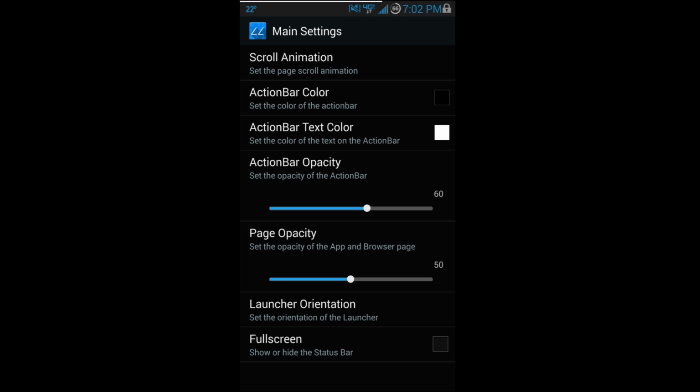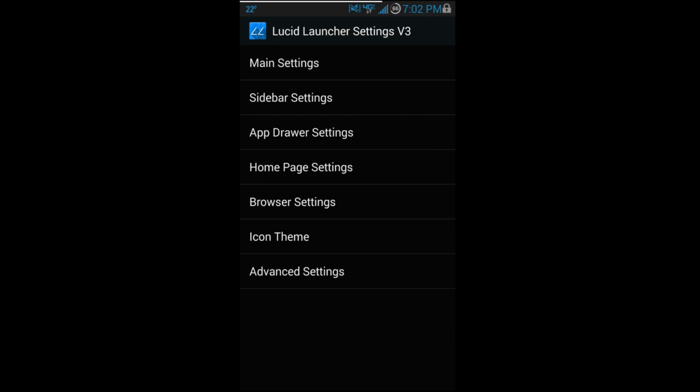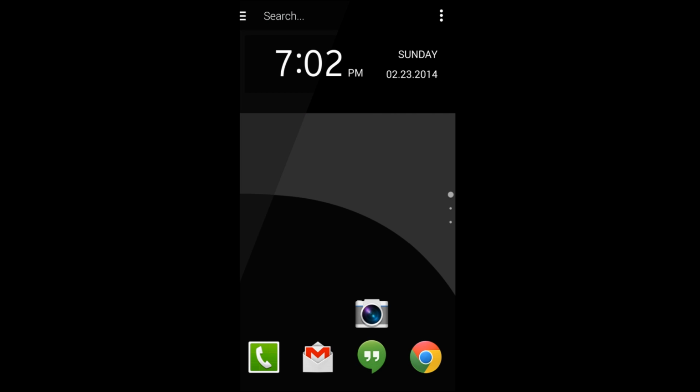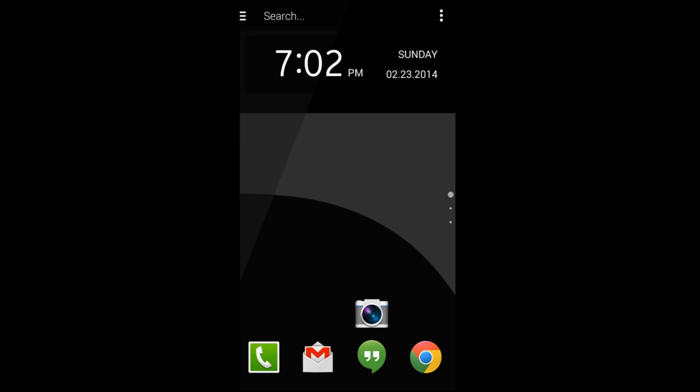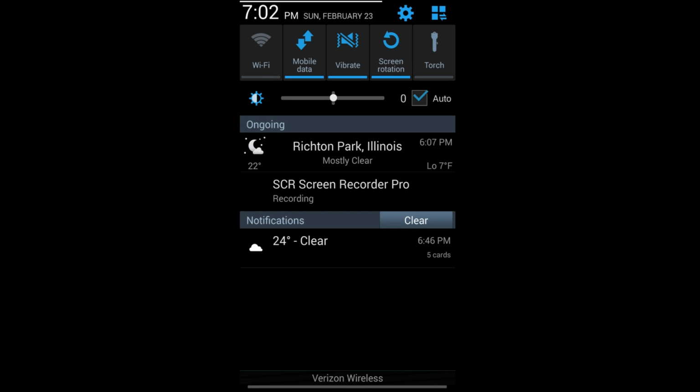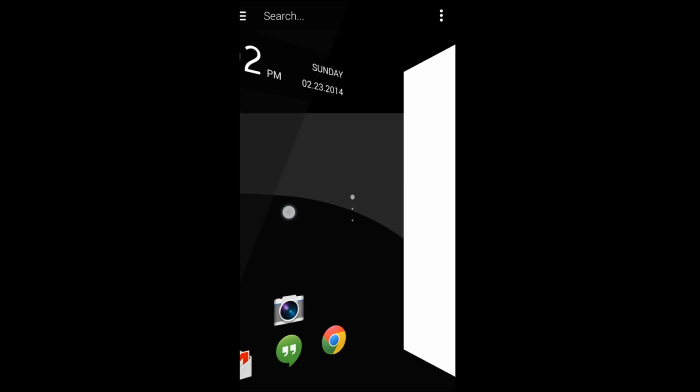Launcher orientation you can adjust. Full screen, hide status bar. So you can pick that one and back out. And it should go ahead. There you go. See, it's full screen now. And you don't have the notification bar at the top. But I think if you pull down once and then pull down twice, yes, you can still get to it. So just lots of different options you can do.